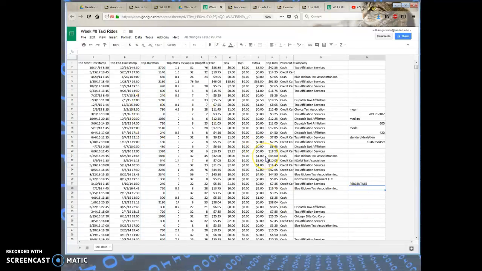We want to say, well, let's break up this data by percentiles. In other words, 80%. What does 80% mean? 80% means 80% of the people rode less than a certain time, and 20% of people rode longer than a certain time. How do we find that?